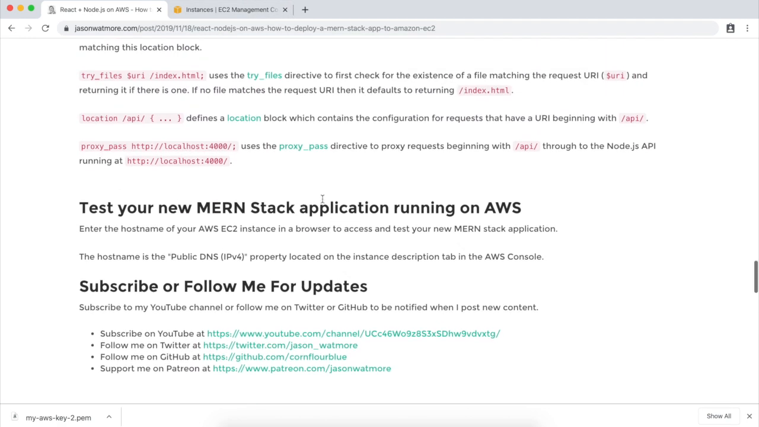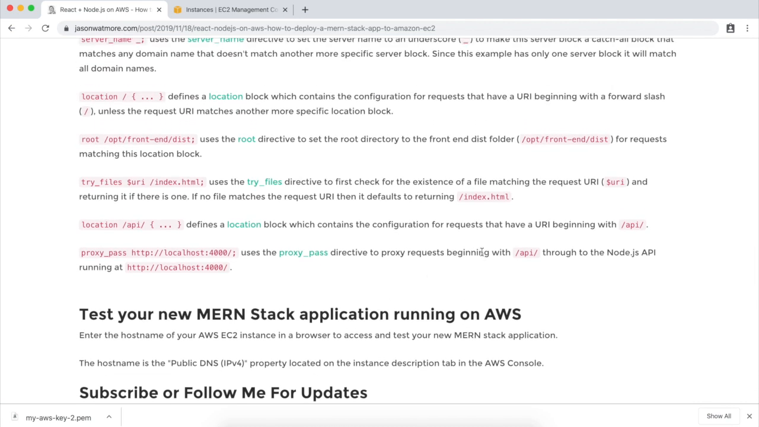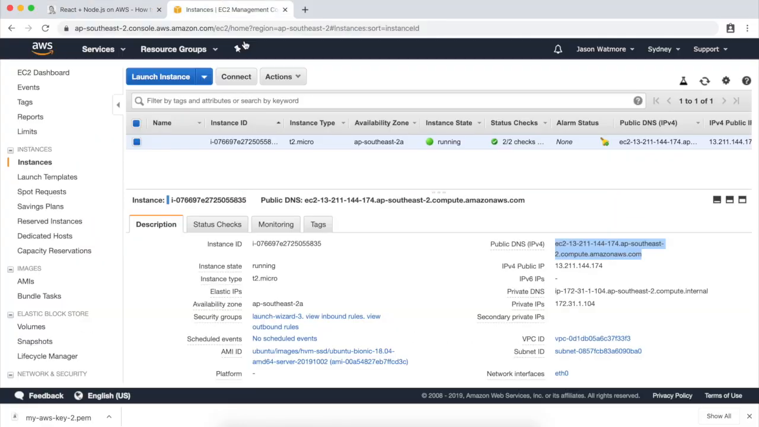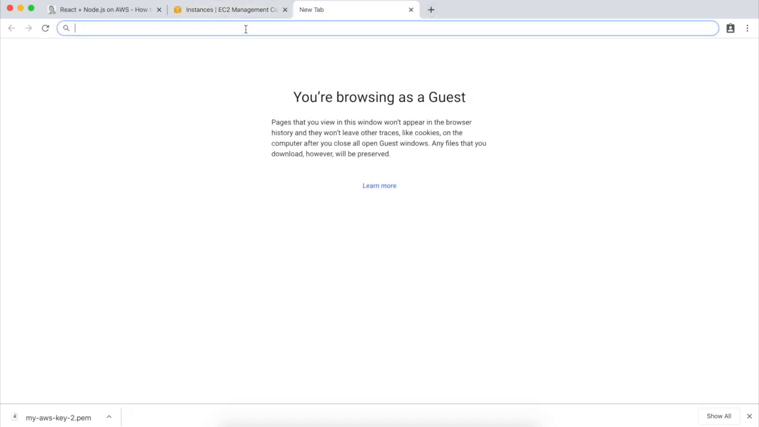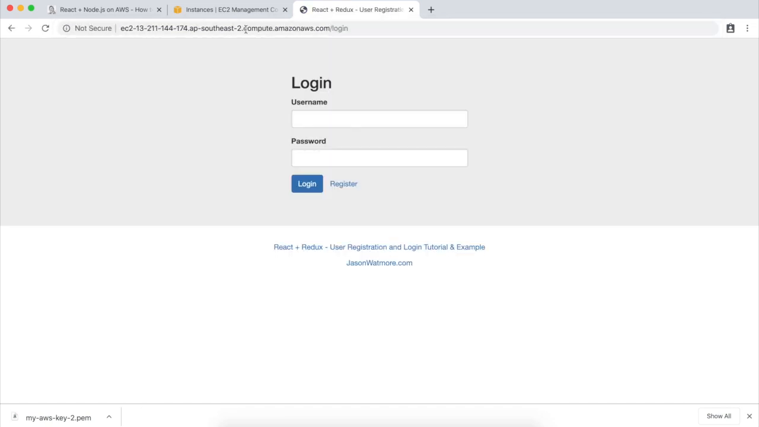Okay, so that's everything done. The last thing for us to do is actually test our application running. So if we go back to our instance in AWS and grab the domain name, if we open a new tab and paste that in there, if we've done everything right, we should see our test application. Okay, and there it is.